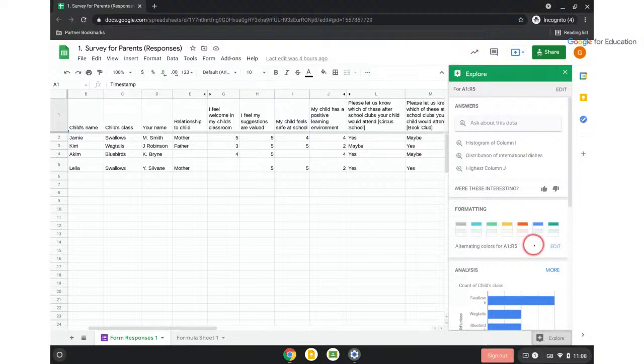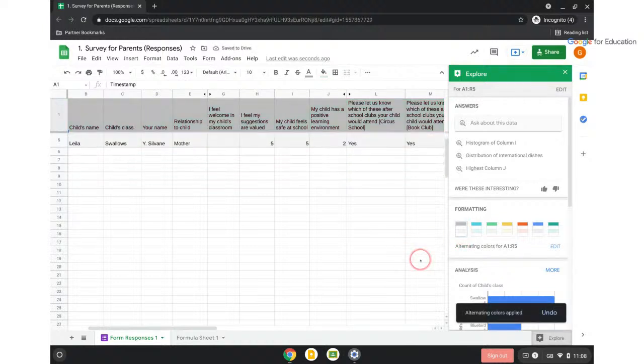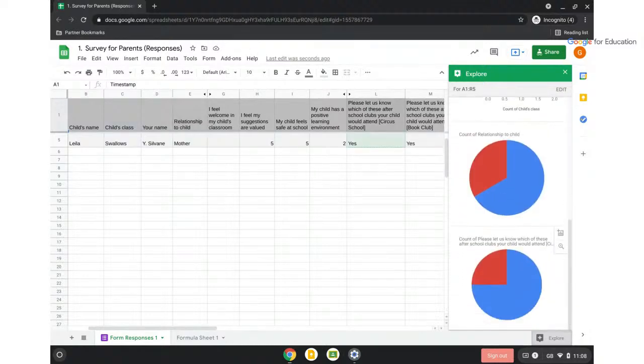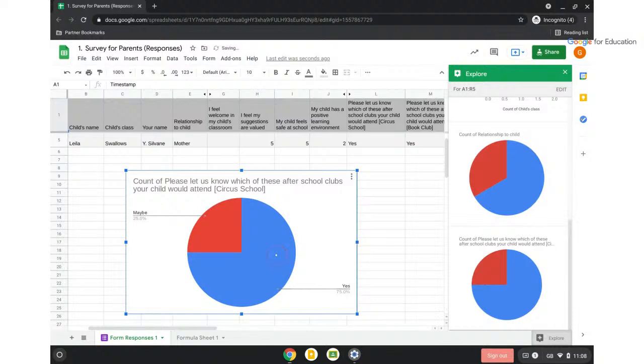So for instance, I might want to format some stuff. So I might want to look at alternating colors, and I might want to make it look pretty like that. Already that data looks a little bit easier to read because I can see it better. Okay, or I can just take it out to gray. I might want to look at things like this one, which is a count of the clubs that people might attend, and I can actually insert this chart into my spreadsheet as well. So that's another nice thing you can do.